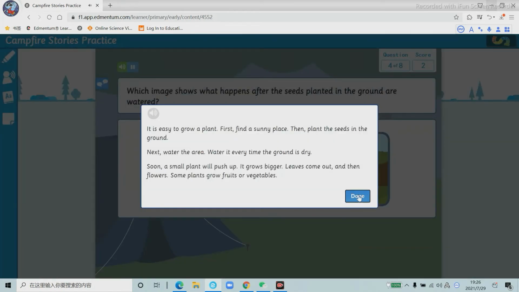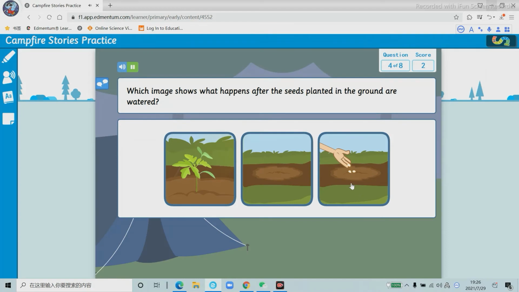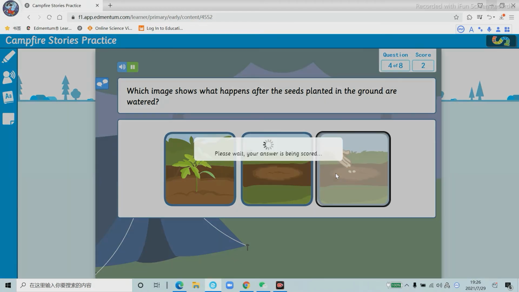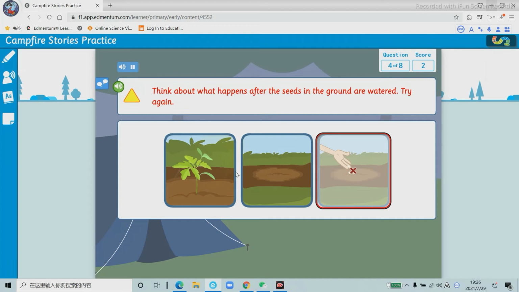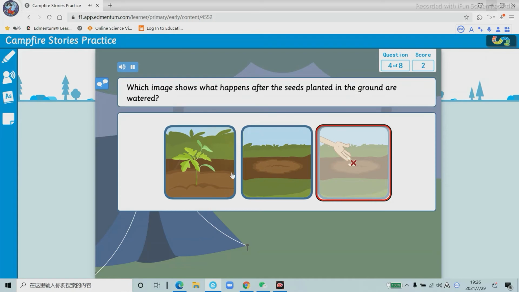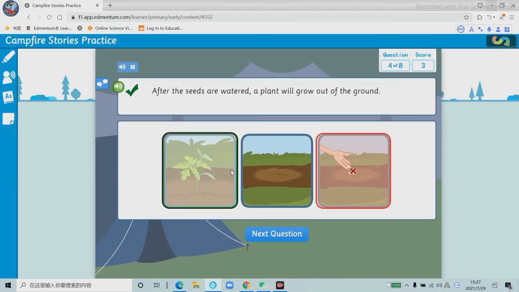Select the correct location on... Think about what happens after the seeds in the ground are watered. Try again. Explore the screen. When you hear a word that begins with "ah," select its picture. There are 4 to find. After the seeds are watered, a plant will grow out of the ground.